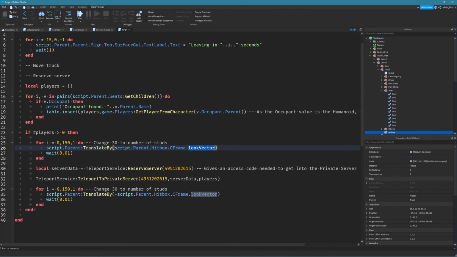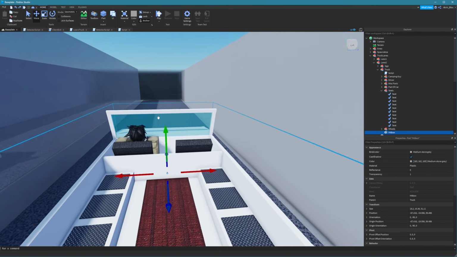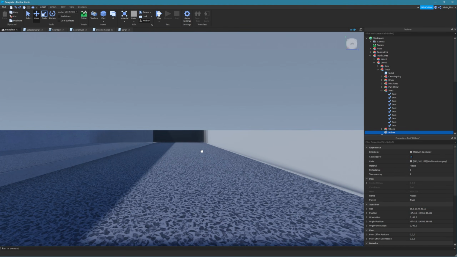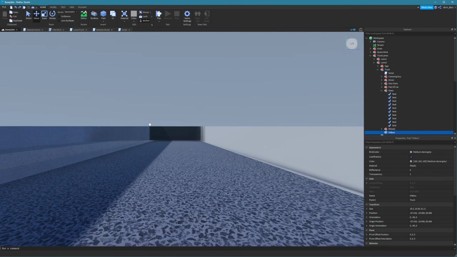And then it's getting its C-frame, which is its position with rotation. So it's getting that, and then the look vector gives us the direction that it's currently traveling in. So the look vector would be facing in this direction, okay? And it would be about 1 stud long. So every single time this for loop loops through, it's translating the truck, so it's essentially moving it in a direction by about 1 stud each time.